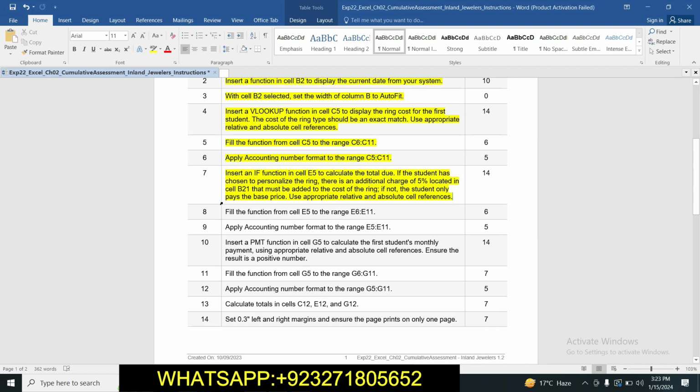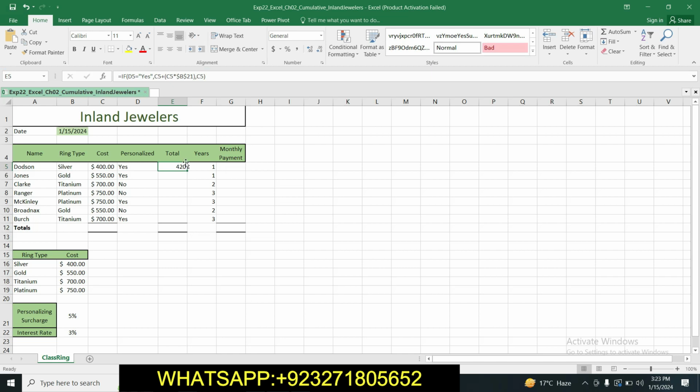Fill the function. Now step number 8 is to fill the function from cell E5 to the range E6 to E11. We have to copy this formula to the range E6 to E11. Use the fill handle to copy this formula from E6 to E11.